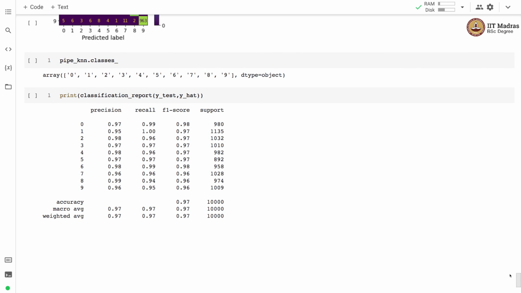Let's print the classification report, and we have very interesting F1 scores for our problem. We have all the F1 scores greater than 0.95, which is what we have not experienced in our earlier methods. Here we have the highest F1 score of 0.98 for digit 0 and digit 6. Then we have a bunch of F1 scores in the range of 0.96 and 0.97. The lowest F1 score is 0.96.